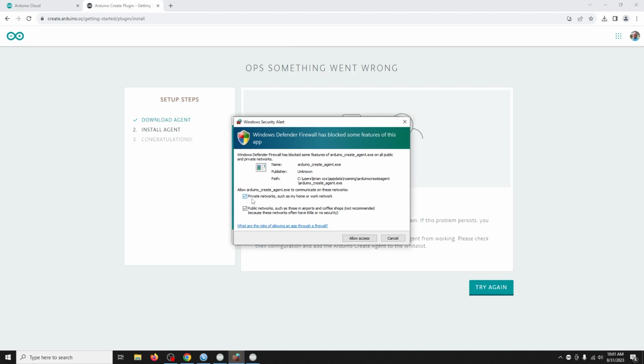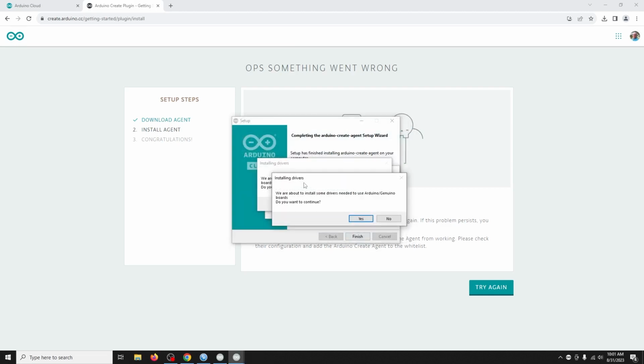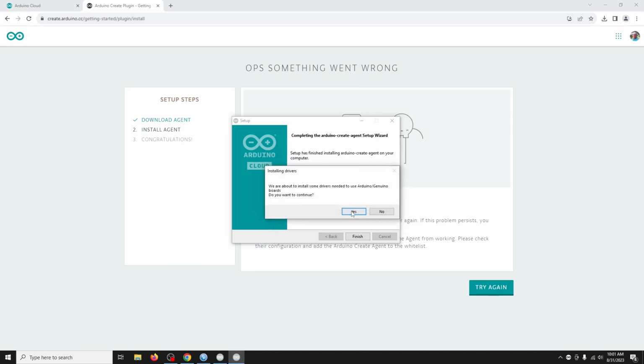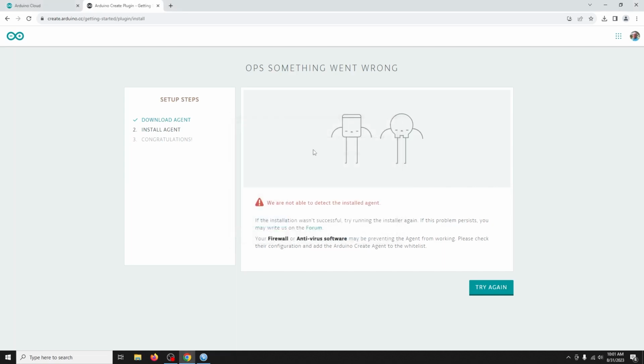So we want to give it permission to work on private networks and on public networks. So I'm going to click Allow Access. And then once this is done, you'll notice that I have this little message here saying installing drivers. This is a notice from the Arduino web editor saying it needs to add some extra programs so it knows how to talk to different boards. And you may see more than one. Go ahead and hit yes on all of those. And so then we can see finish, and we're ready to actually do it.